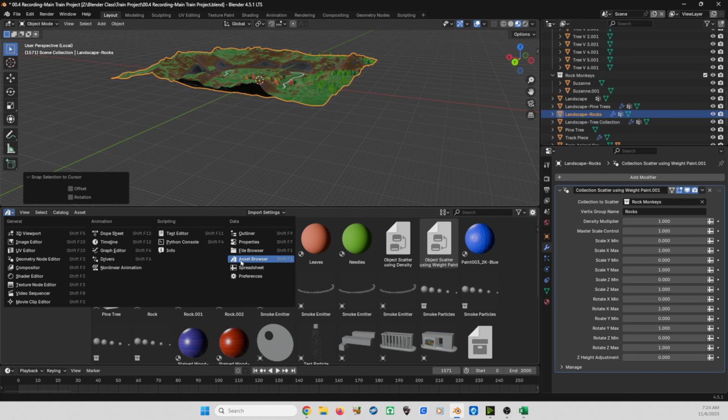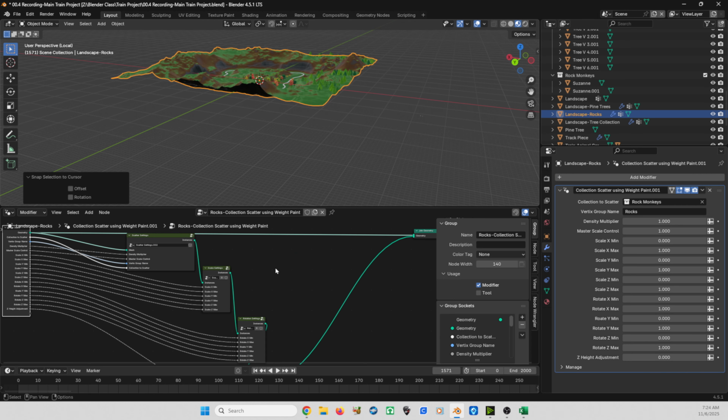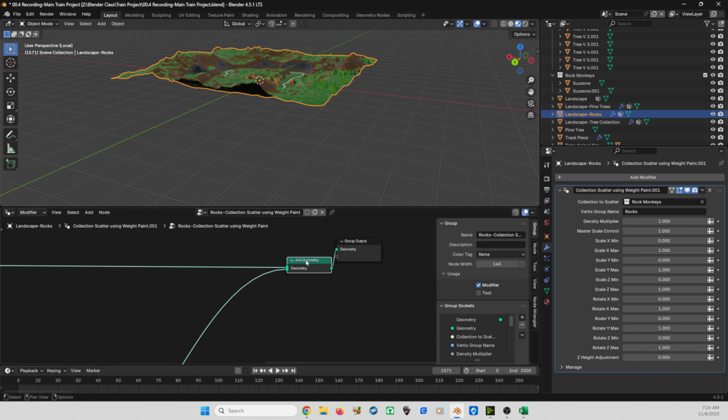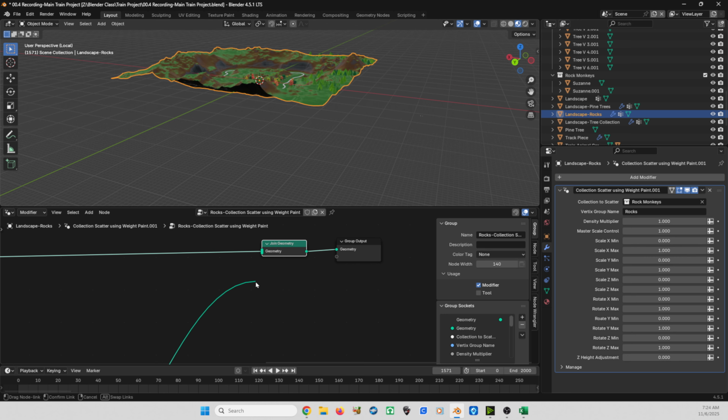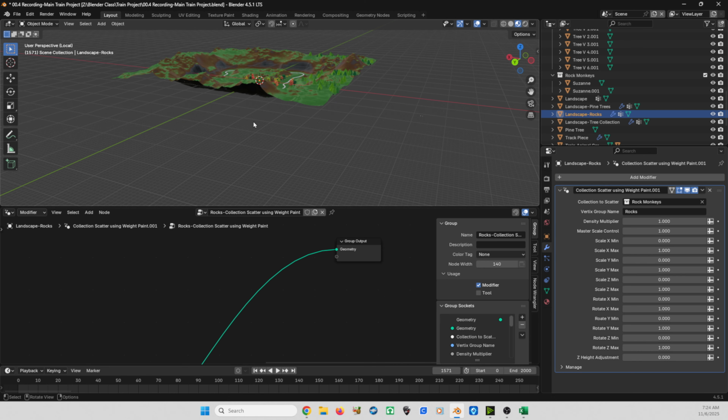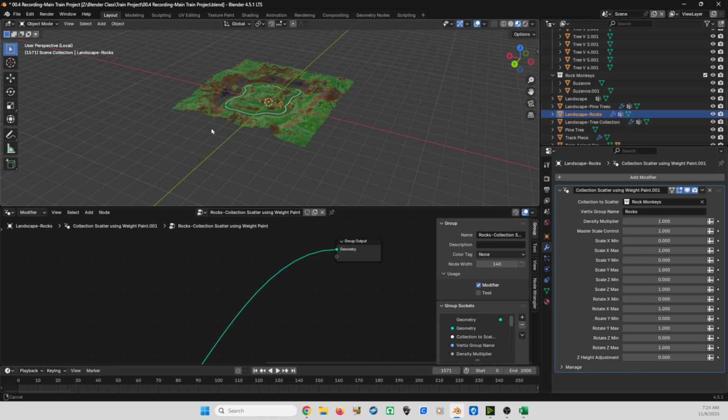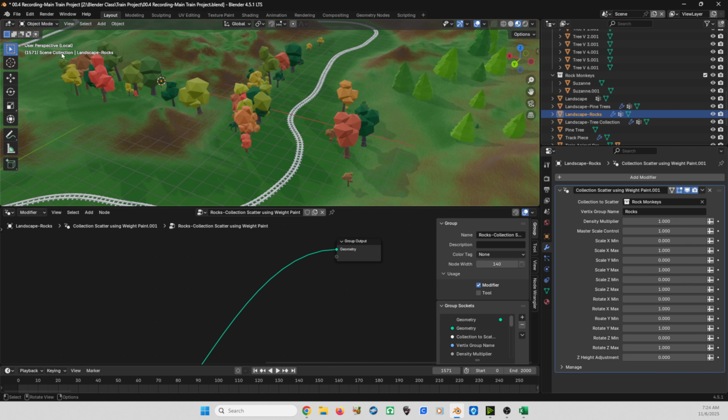We're going to switch our asset browser back to geometry nodes. And just like last time, we're going to take this bottom input and plug it into the geometry, and we can delete this geometry node. And then we can go into white paint, and then we can paint.